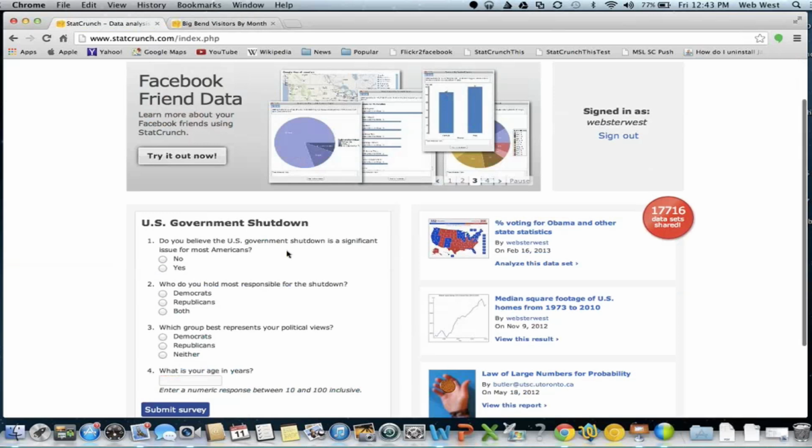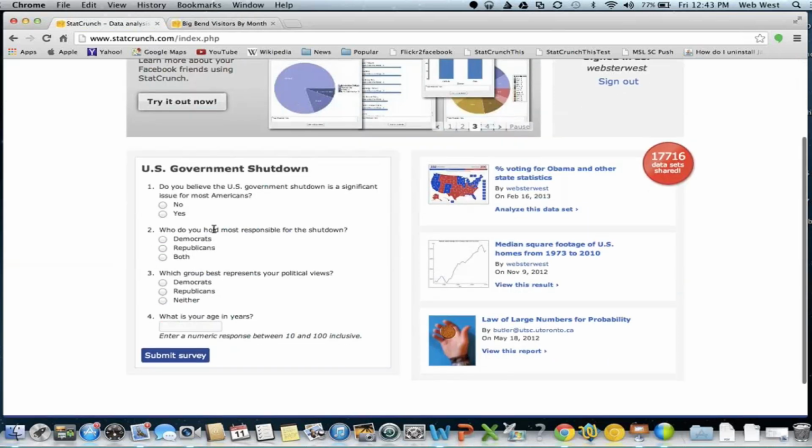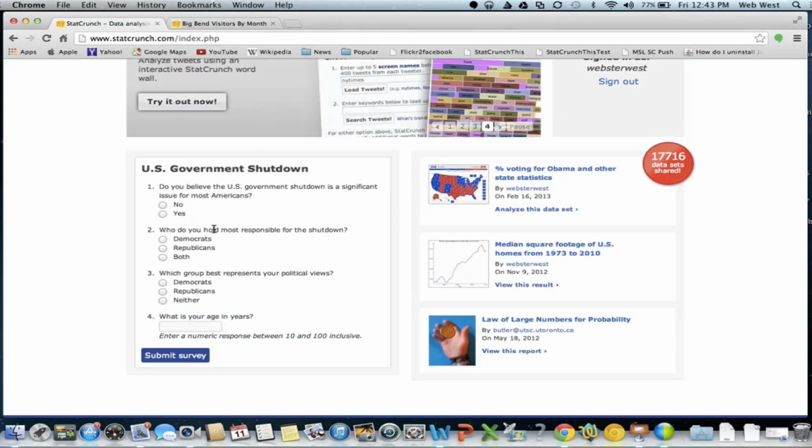So we're running a survey here on the main website now, the U.S. government shutdown, and basically asking people if they believe it's a serious thing and who's responsible and what political affiliation they have and their age and years.